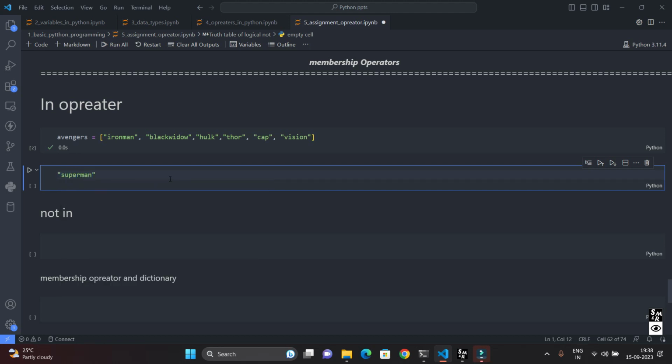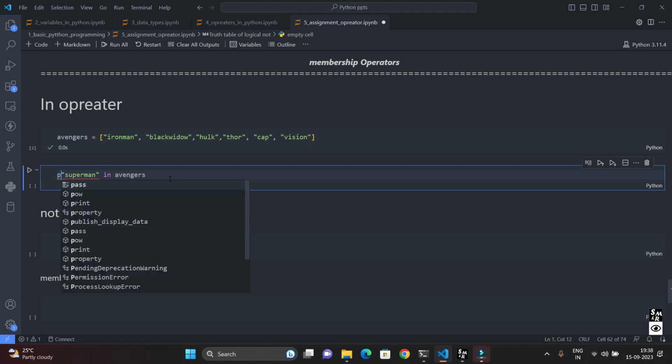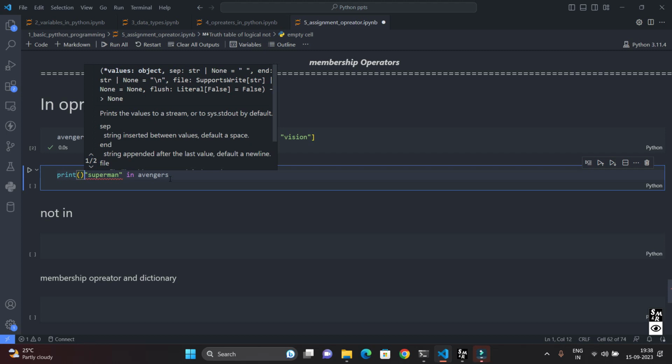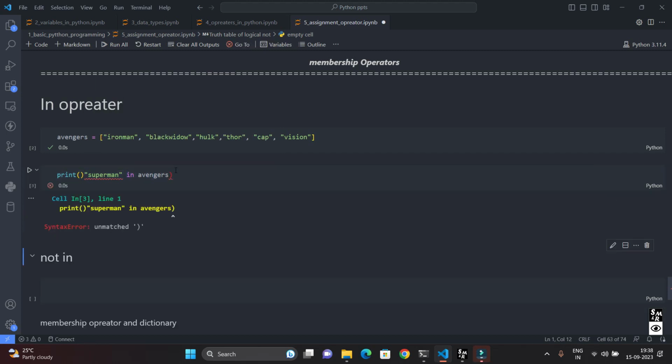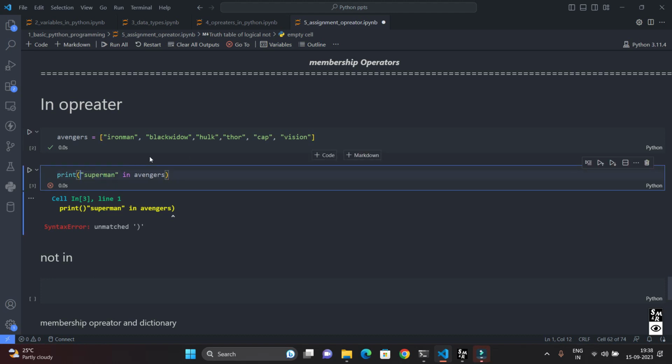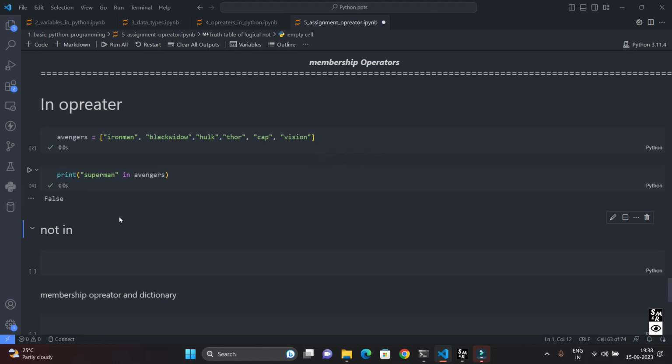You want to check whether Superman is in Avengers or not. So Superman in Avengers, and when I print it, let's print the statement. I made a mistake, I need to close the parenthesis correctly. So just close the parenthesis and run it. You can see it returns false because Superman is not present in the list. So this is how the in operator works.